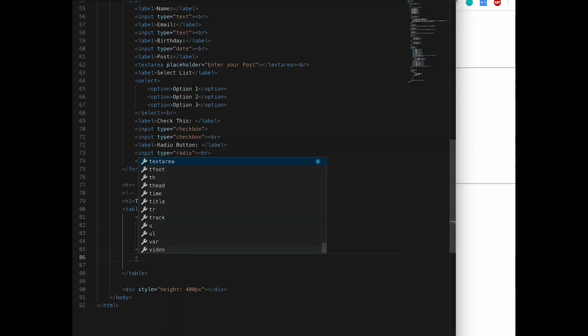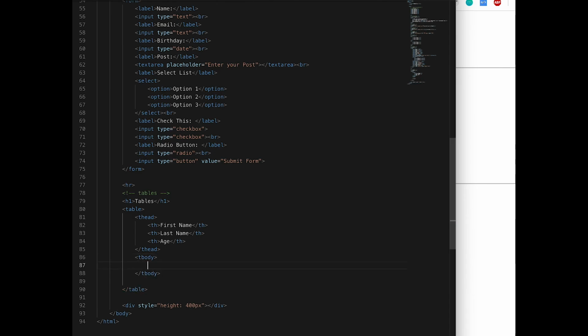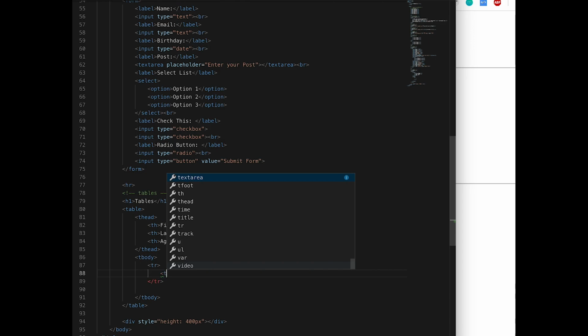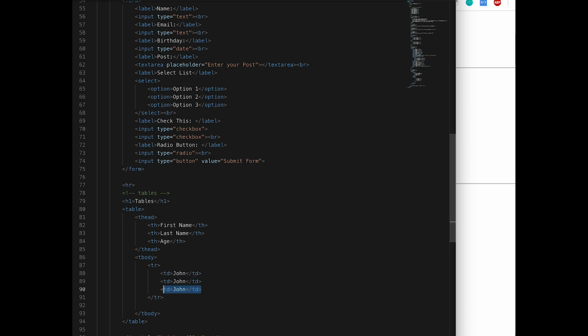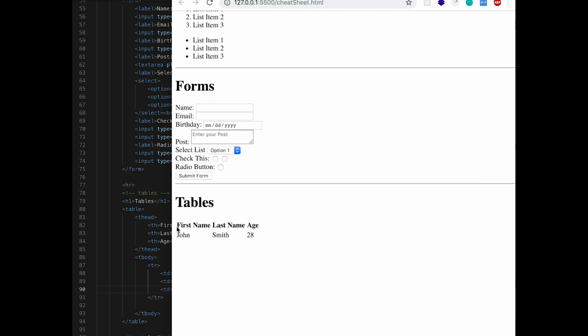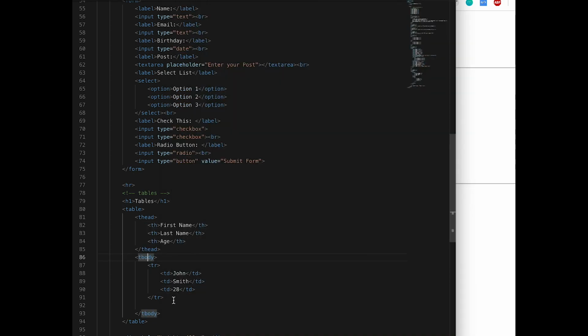And then we'll do TBody. And everything else goes inside of our TBody tags. And for each one, we're going to have a TR, which is a table row. And in each table row, we're going to have a TD for table data. So it's going to be John, copy these, Smith, and we're going to have an age of 28. So this is going to give us our table head here, our table rows and table data here, and our table surrounds the entire thing.